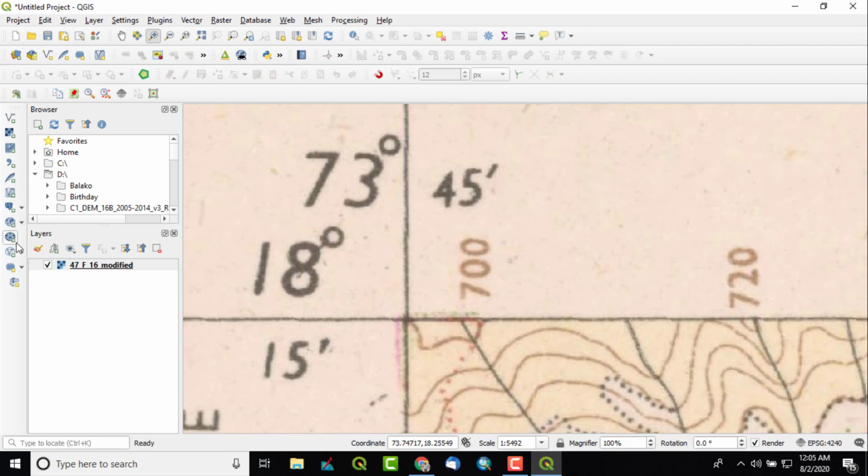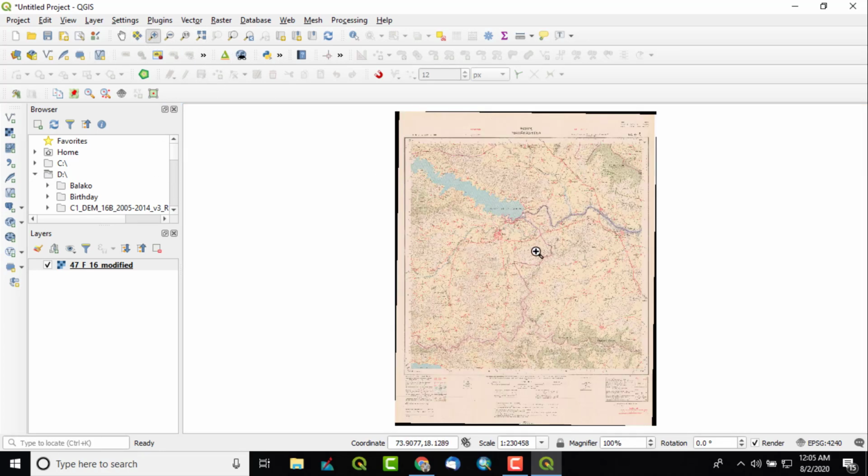Just zoom to a point and put your cursor in the middle of the intersection of this latitude and longitude, and check the latitude and longitude values. When I put my cursor over here, it shows the coordinate 73.750, so it is 73 degrees 45 minutes, which is correct. In the case of latitude it is 18.249, which is almost 18.25. So this way we can validate the results. These are the correct ones.